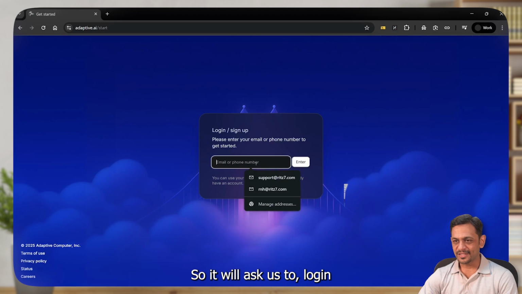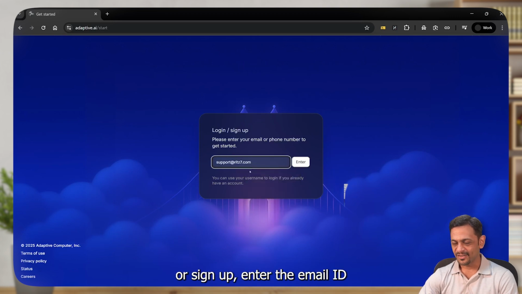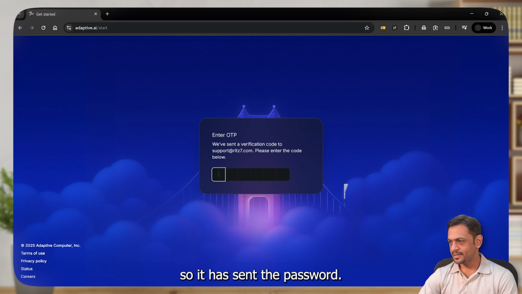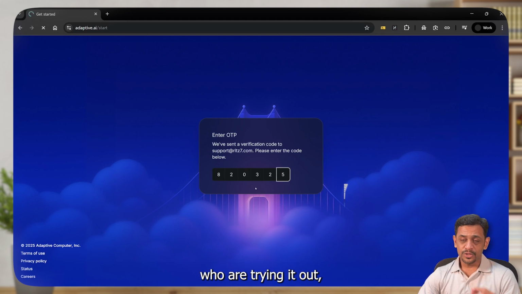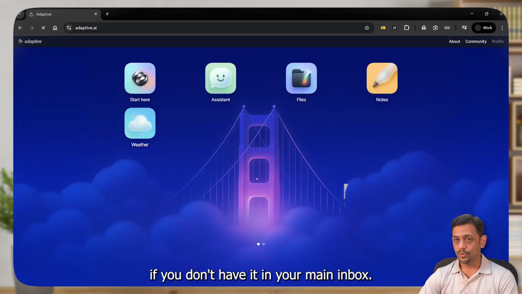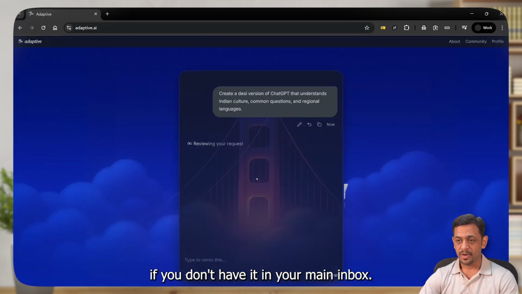Yeah, so it'll ask us to log in or sign up. I'll enter the email ID. So it has sent a password. Sorry, it sent OTP, not the password. So for those of you who are trying it out, please check it in the junk folder if you don't have it in your main inbox.